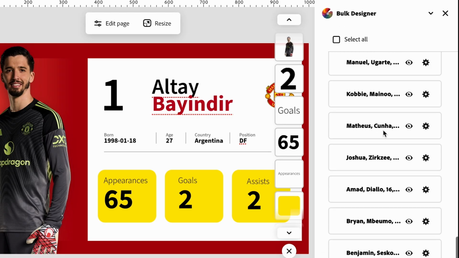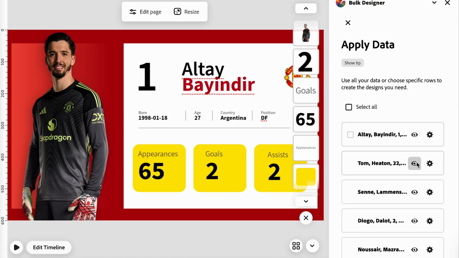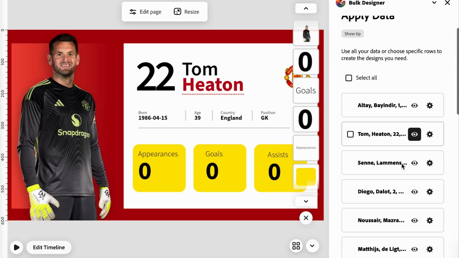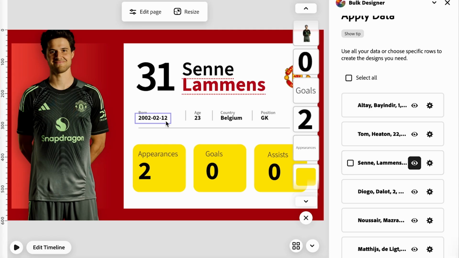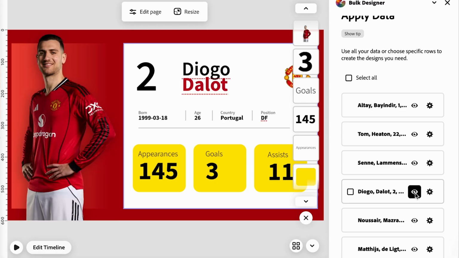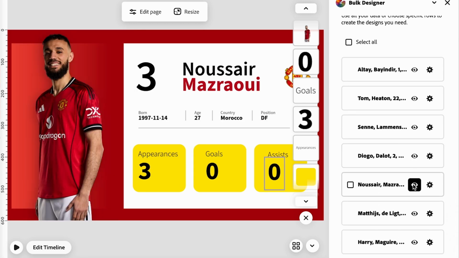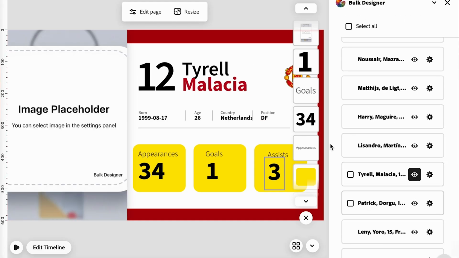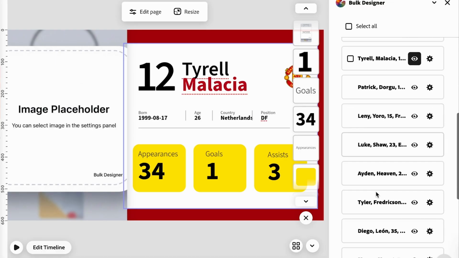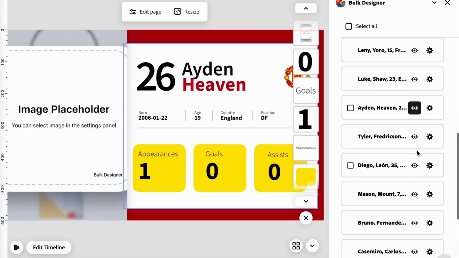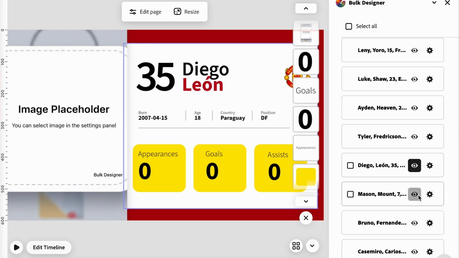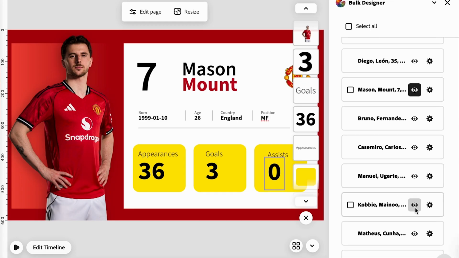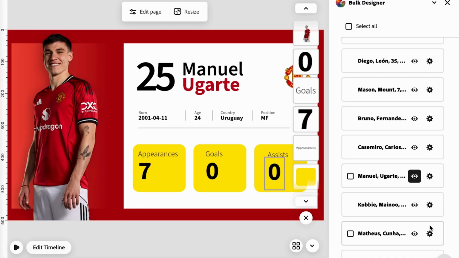Now in the preview page, I can see a list of all the players in my list, and if I click this eye icon here, I can preview each row in my CSV file. So I can see the picture of the player along with all his data, his personal information and player stats. Now remember, some players didn't have pictures. This is one of them. So for those players, we have a simple image placeholder.